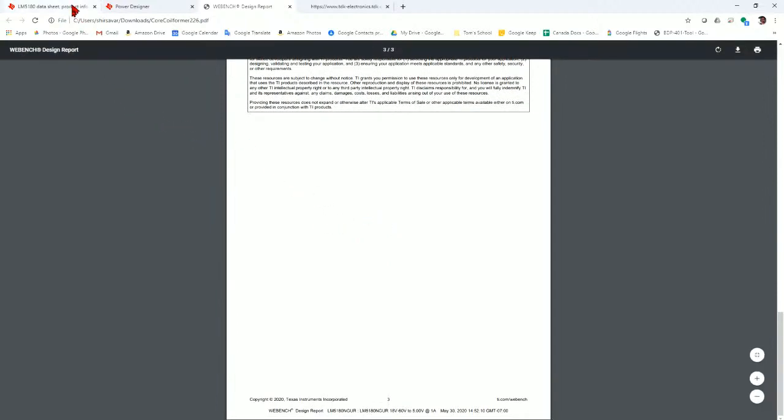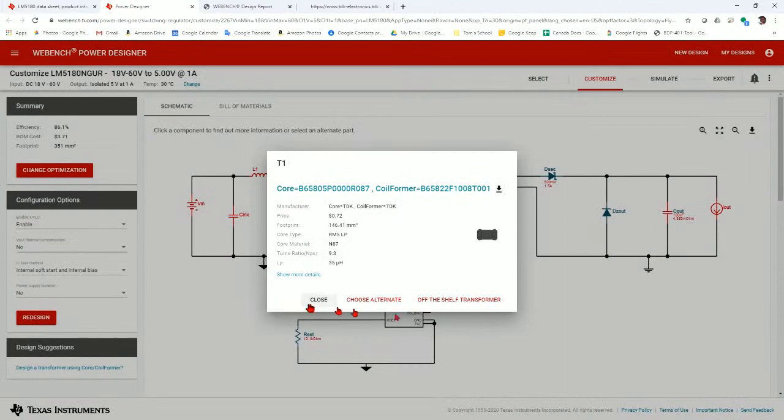So I go back to WEBENCH, and here you can also choose an alternative part, or you can choose an off-the-shelf transformer. And again, if you click on these, you will get the selection that is available for you. It's usually very limited for transformers within a flyback. So whatever is available from a huge database, WEBENCH will have selected for you.